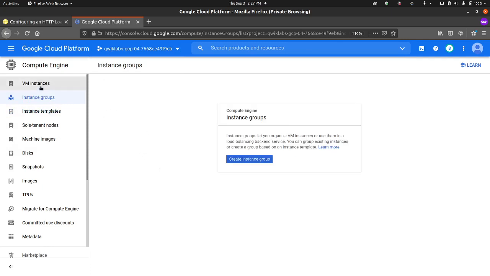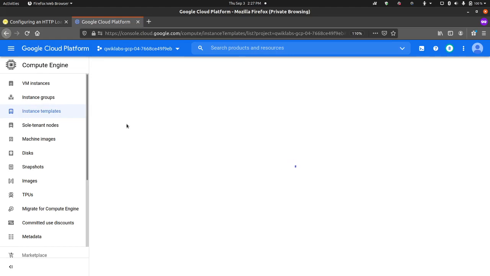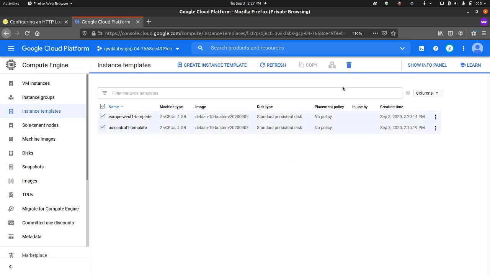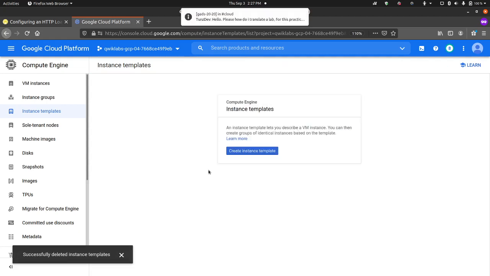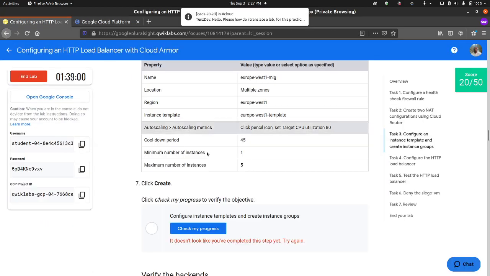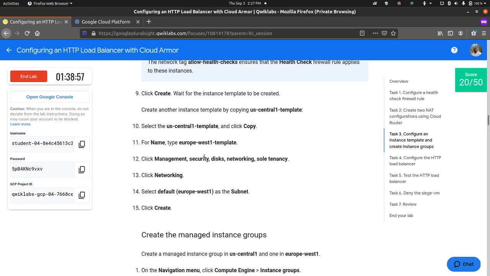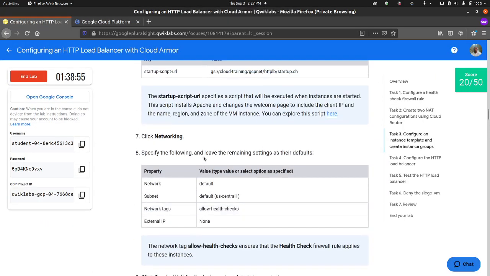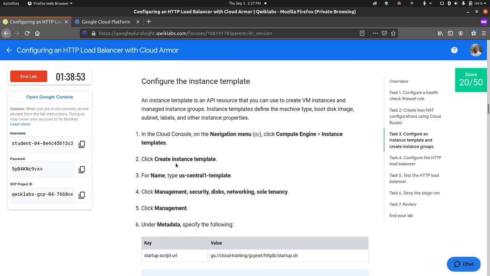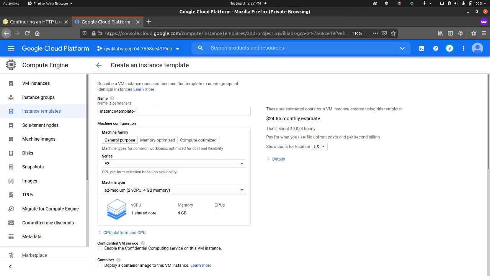Or let us save ourselves the trouble, get rid of the templates and recreate them just for good measure. All right, so let's get rid of that one. That shouldn't take long, just a few seconds and they should be gone. All right, so let's create a template. Let's create the first template, which is for the US region. It's called US template.